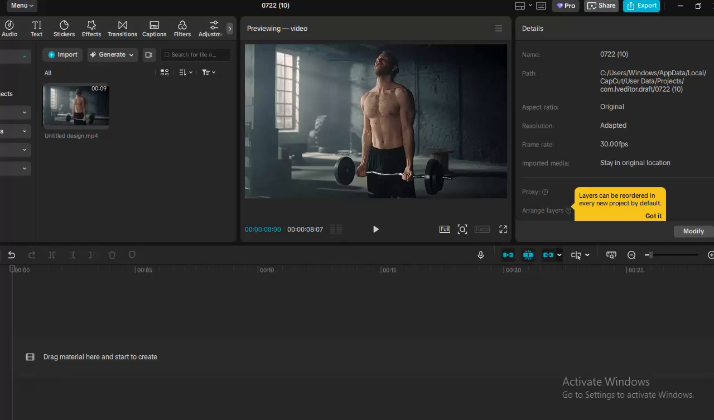Hi guys, in this video I will show you how to make lightning effect in CapCut. What you need to do.